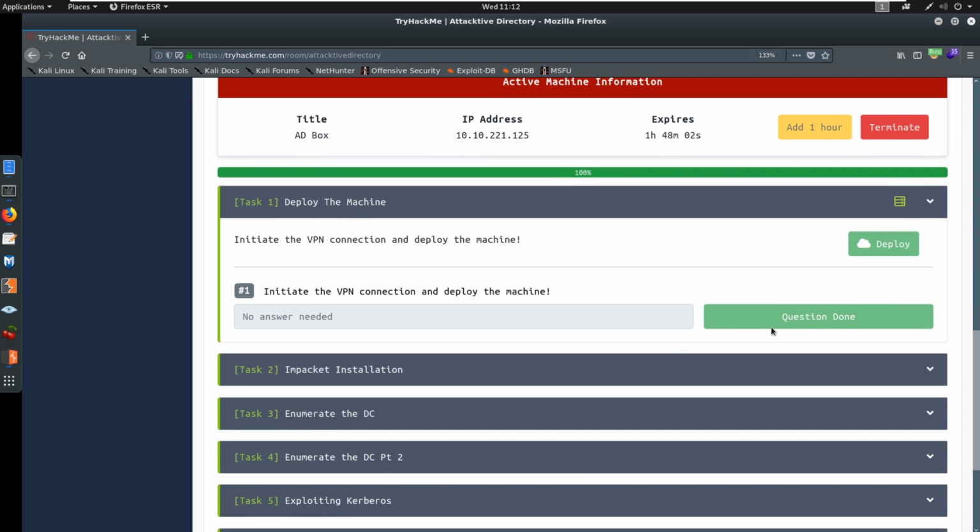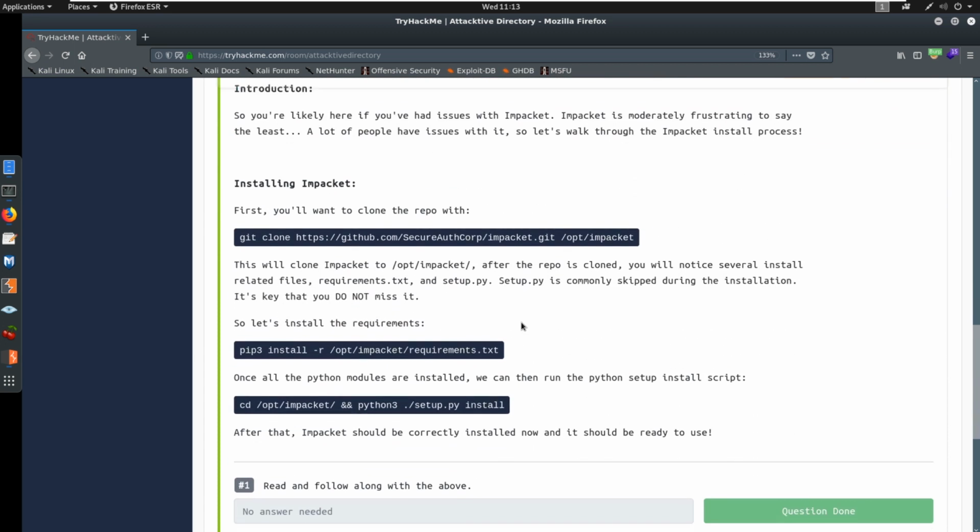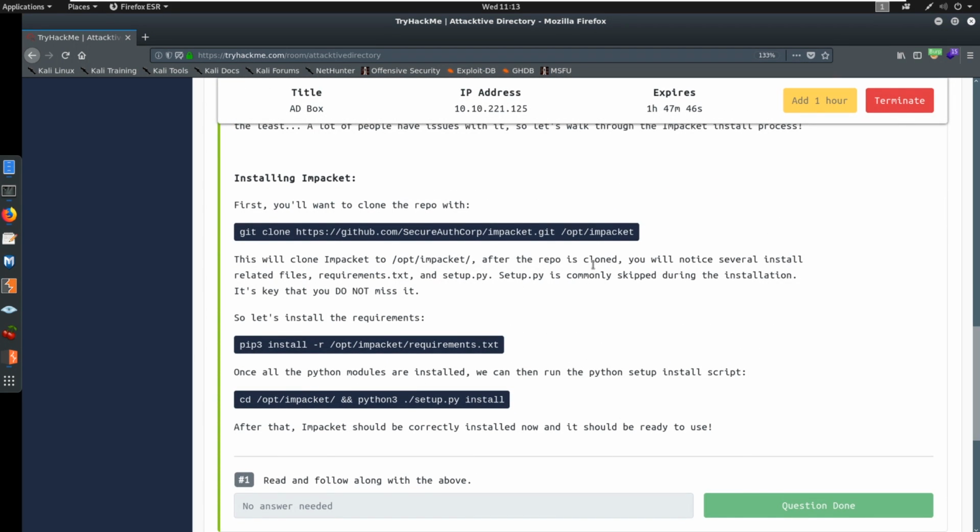So the first thing it wants us to do, though, after deploying this machine is it wants us to use a tool called Impacket. And we're going to just install Impacket. Now, I've already got this installed. So what we're going to do instead is I'm going to show you how to do it. They've already got instructions here. So if you just follow along with these instructions, it's actually fairly straightforward. Put this where you want to put this. They've got it going to /opt. I would recommend putting it in /opt as well. And then just run your pip3 install, and it should work.